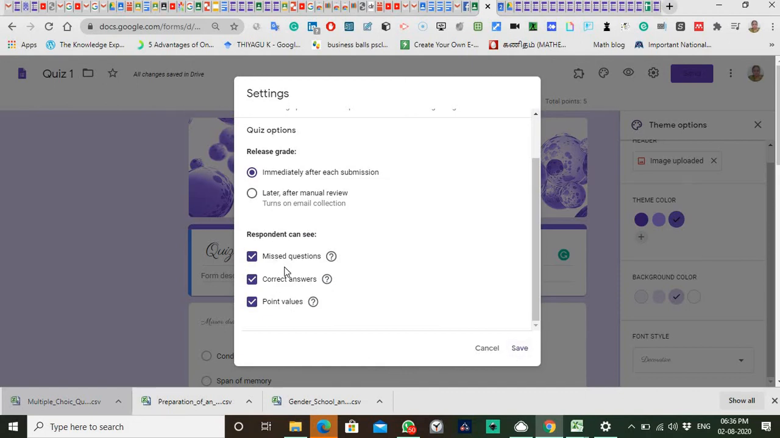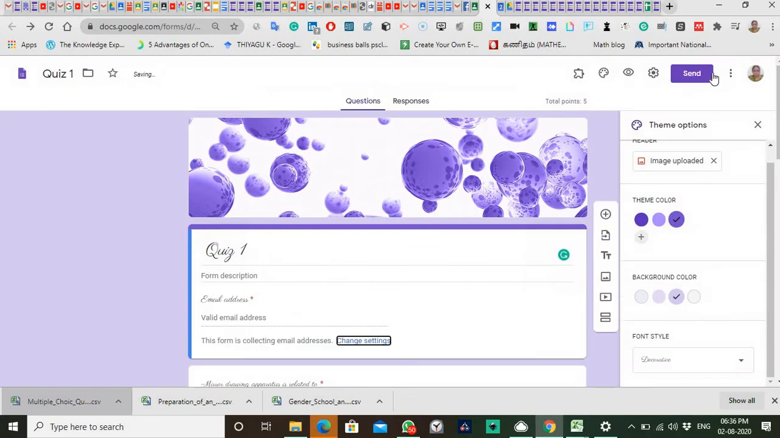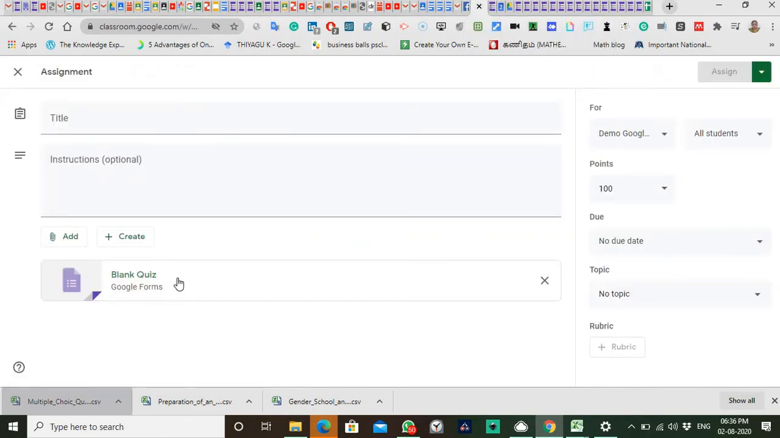If you want this, I select this. If you don't want this, deselect all those things. That is the save option. Here we create the quiz. It is automatically changed into an assignment here. Then we give the title as quiz 1.